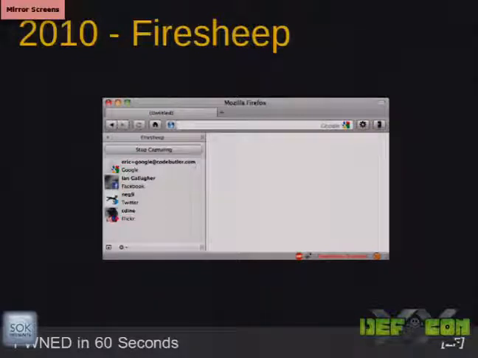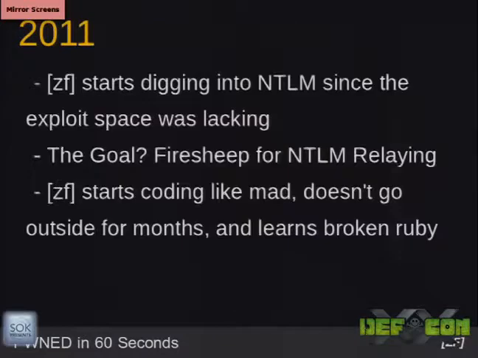In 2010, FireSheep came out. Most of you are probably familiar with it. It was a way of capturing cookies over Wi-Fi or by sniffing the network, and using the captured sessions to impersonate users. I asked myself why this had so much traction, why it suddenly made everyone change. Because it was so easy to use. It was so easy for just anyone to start up the application and impersonate someone. So I decided to start on this goal: make an application that does NTLM relaying and shows the impact to people, as easily as FireSheep.